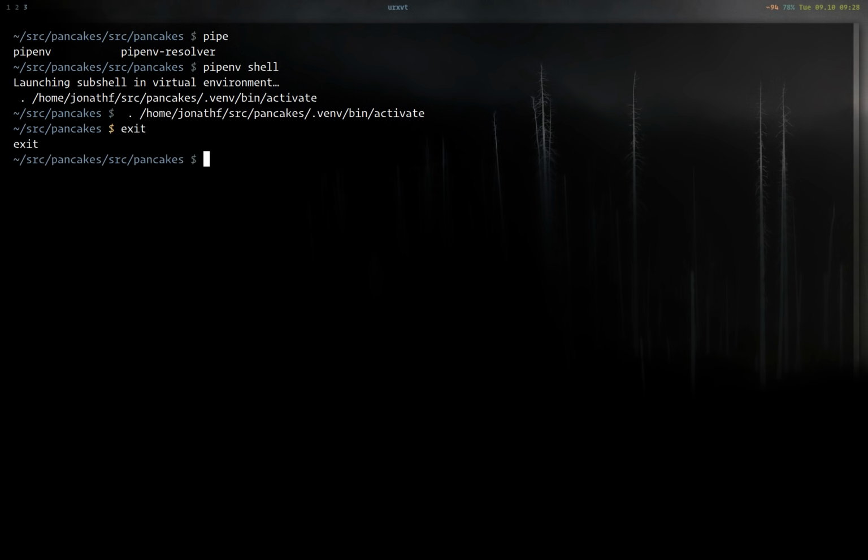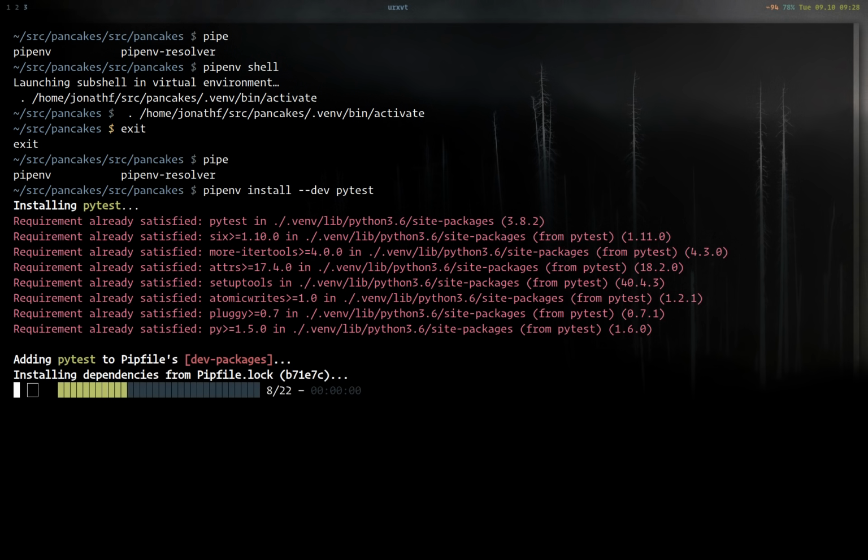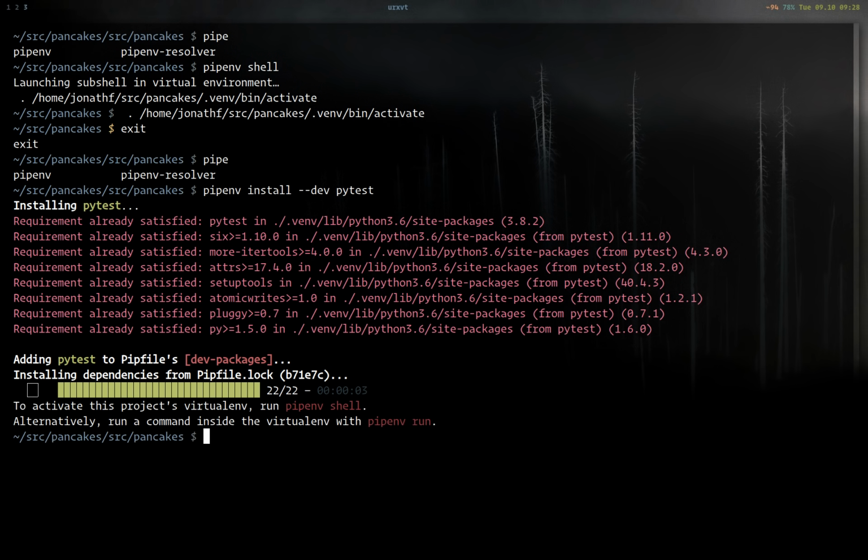But as you pointed out, you don't need to be in the virtual environment to do the pipenv command. The pipenv command just latches onto wherever you are. So if I say pipenv install, and say dev for putting things into the development section, and say pytest, then I think we still get an error. Let's hope not, but no, it went fine.